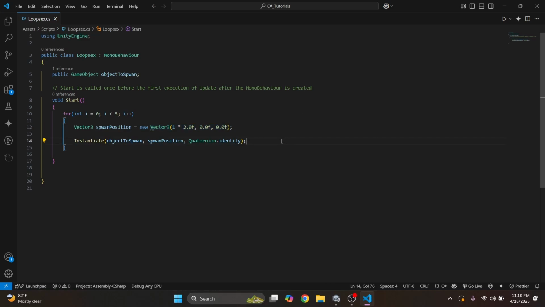Now let's understand this line. Instantiate object to spawn, spawn position, Quaternion.identity. This line spawns or creates a copy of object to spawn at the position spawn position. Instantiate is a method in the UnityEngine Object class which is used to create copies of a GameObject at runtime. And here Quaternion.identity is a property from the Quaternion structure that makes sure no rotation is applied while spawning the object.